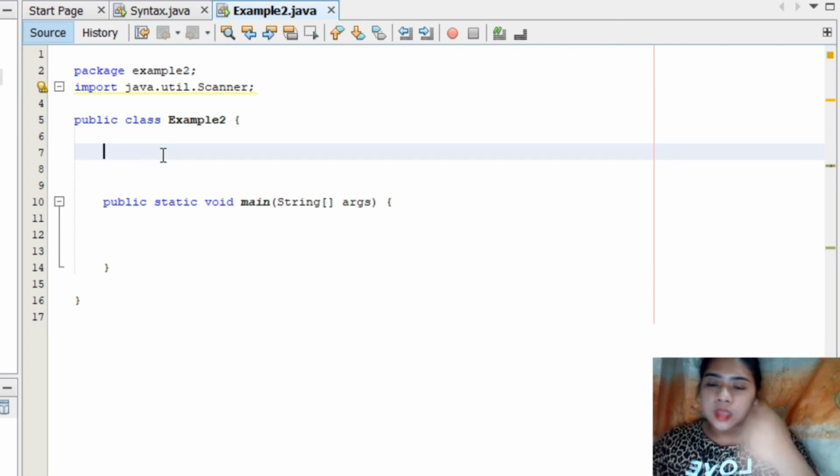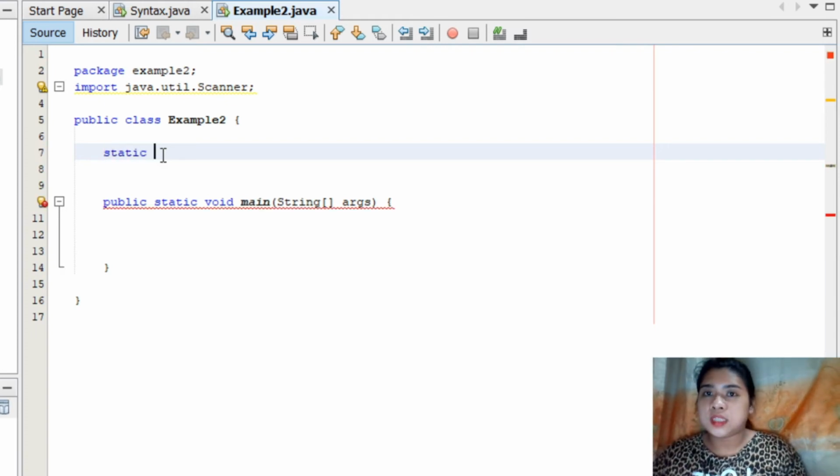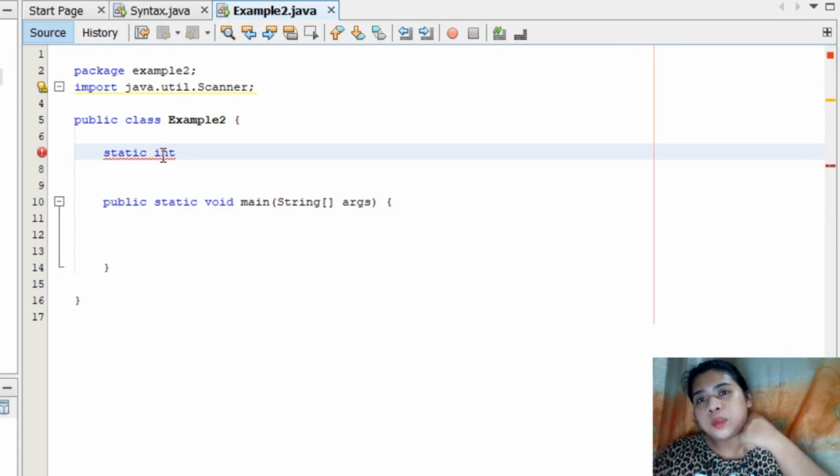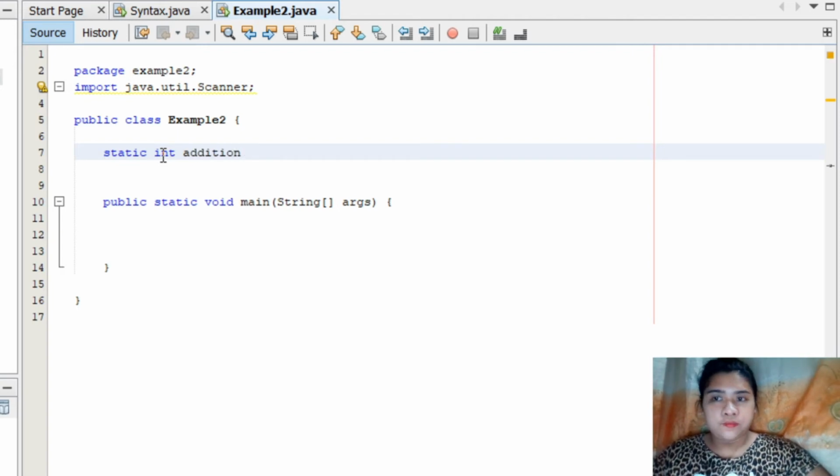And then let's create our method. Now, as promised, still static though. And instead of void, it's int. Now for this one, I'm going to be naming my method addition, for that is going to be its job for the whole program.